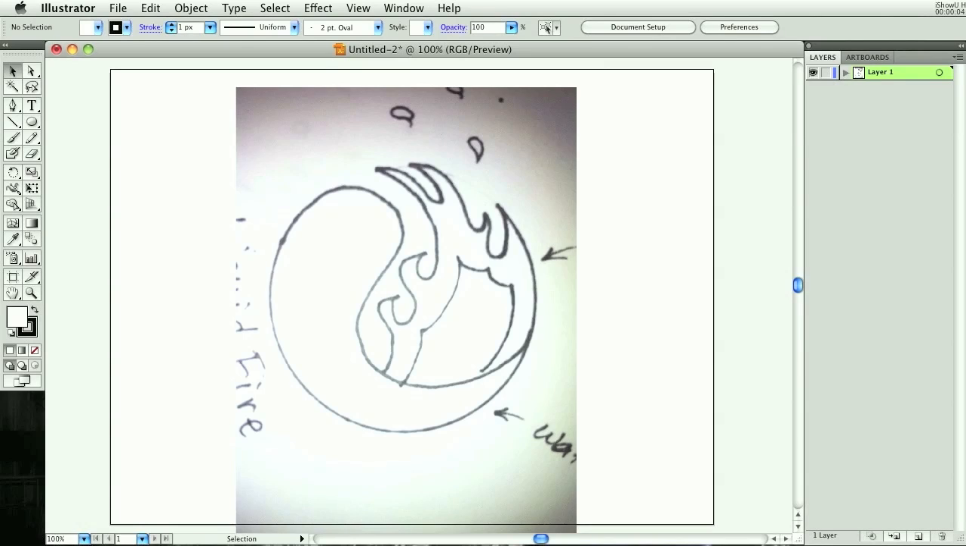Alright, so all I did was import my image into a new web document in Illustrator. It really doesn't matter what size your artboard is, because it's all vector based, so you can scale it up or down, whatever you need. So anyhow, I have it here, and what I'm going to do is lock that layer just so I can't move it around or anything, and create a new layer above it.